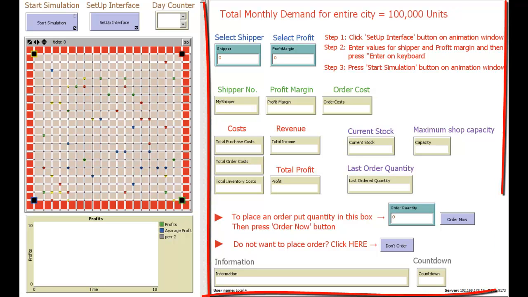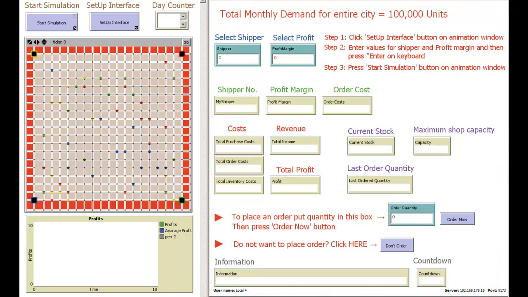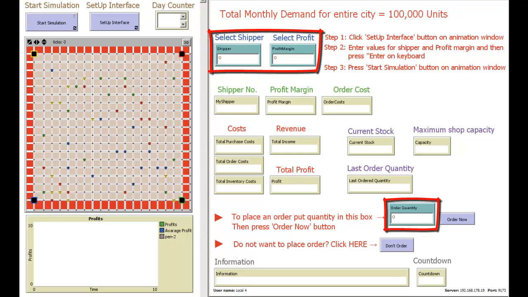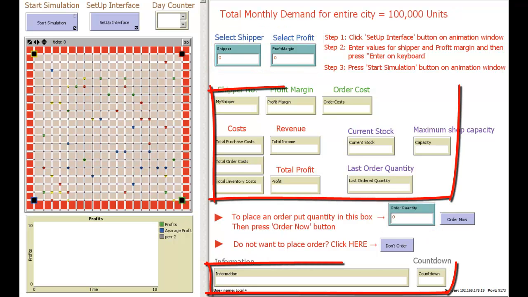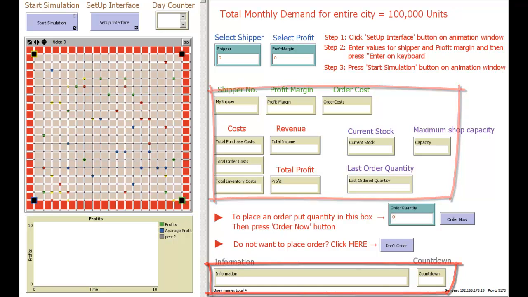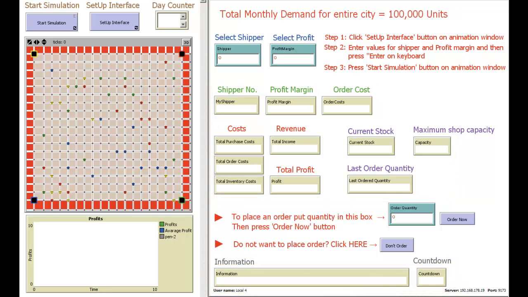Now let's get familiar with the interface window. You can see several blocks representing information on this window. The green color boxes are where you can put some information. The light yellow blocks will show information about different parameters. Now I will show you how to start and play the game.